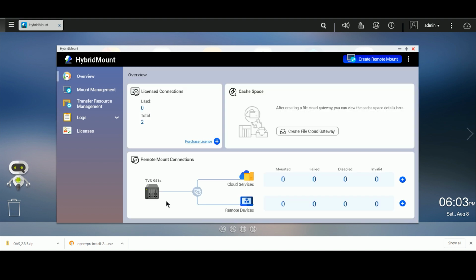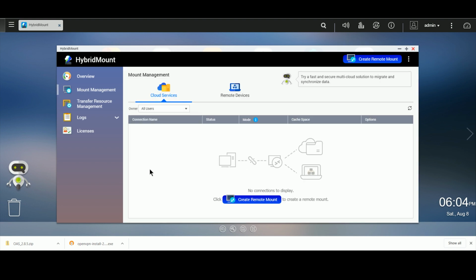So let's start by walking through how we're going to configure one of these. This little picture down here gives you an overview of your total summary. It shows you how many cloud services you have, how many remote servers you have. So let's go ahead and start our first one. When you click on Mount Management, you have an option here to create a remote mount. You also have two tabs up on the top. One is for cloud services and one is for remote devices. That's the one we'll be using when we set up the UNRAID server. But for now, let's go into the cloud service.